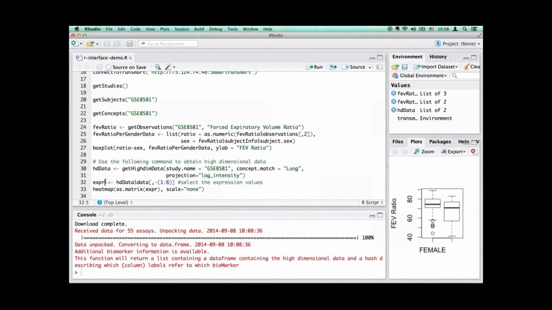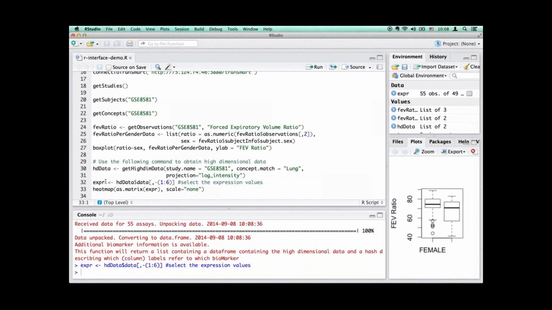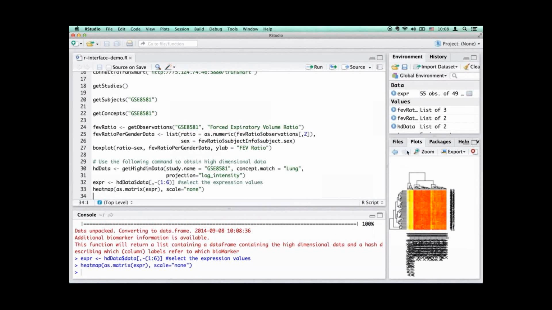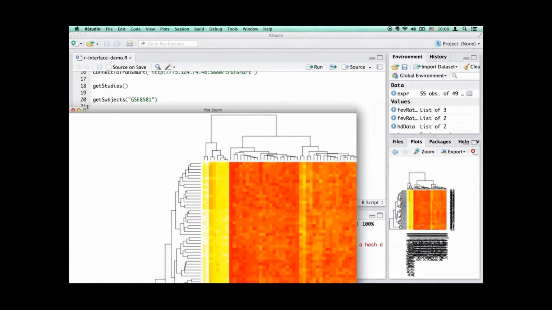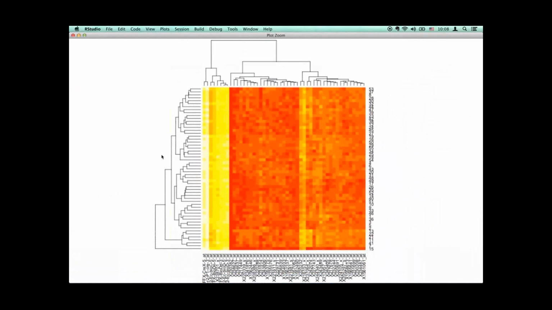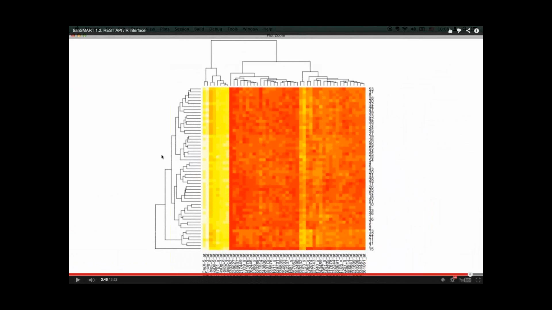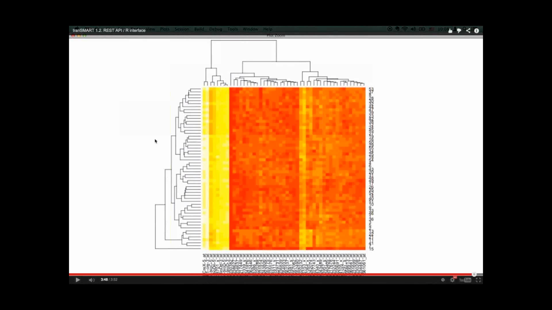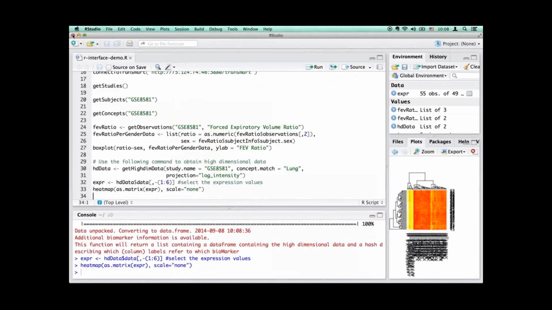And then once I get that data back, which is basically just a matrix with the probes versus the patients or samples, I can then do things like draw a heat map with hierarchical clustering on both axes. So I have the probes here on the bottom and my patients on the right, as you can see. Okay, so that concludes the demo of the R interface.